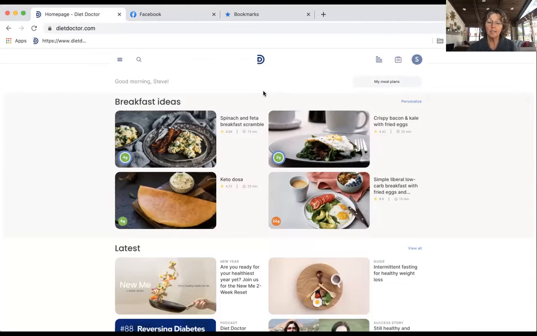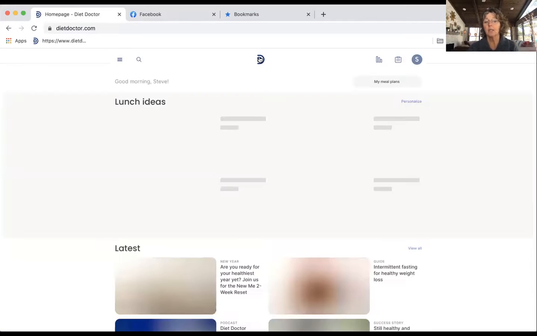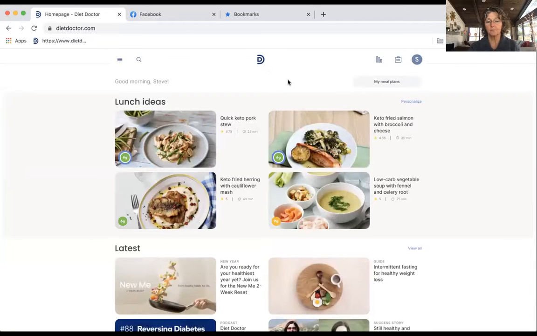So here I'm going to bring you to my homepage of Diet Doctor. When you first sign on, this is what you will find. And as you navigate around, anytime you want to get back to the homepage, you just click this D right here in the center, and that takes you back to the home page. Now, what you will notice is that the homepage is broken up into several different sections of some of their key areas that people like to visit.